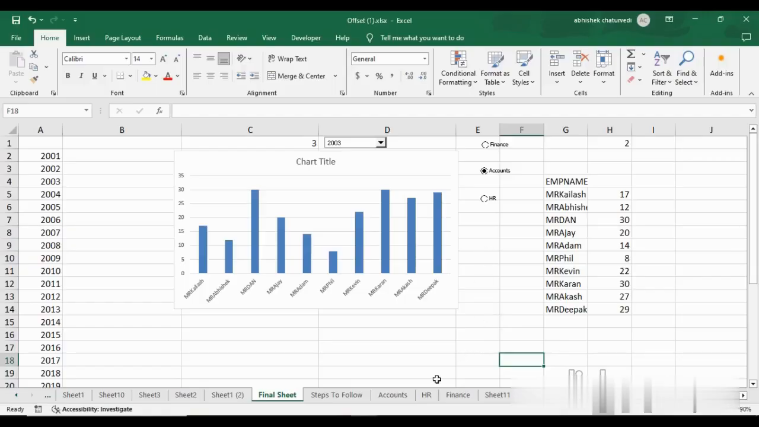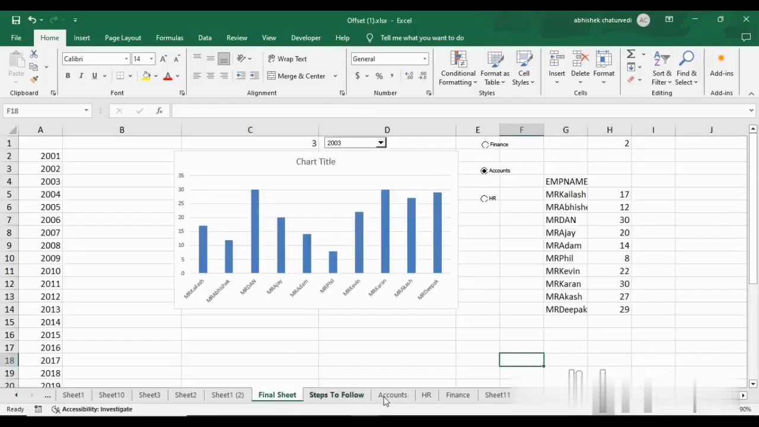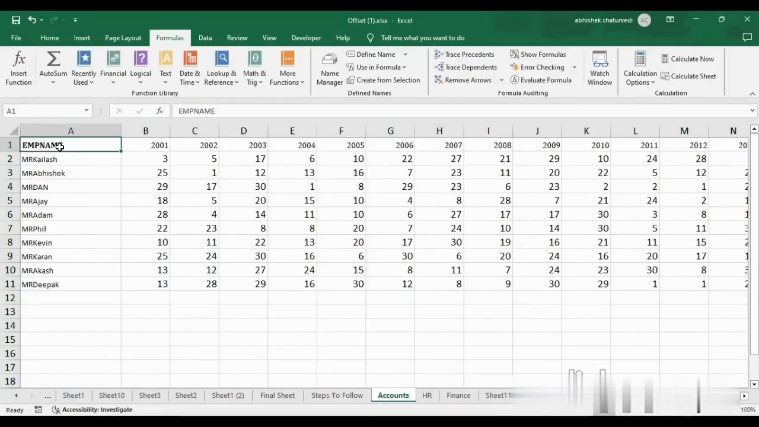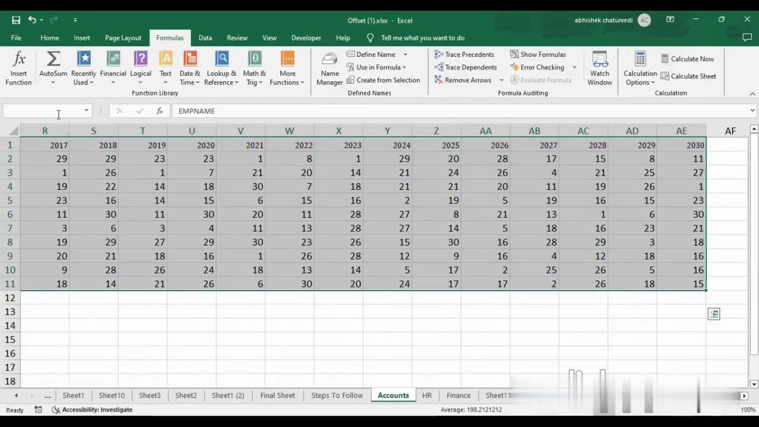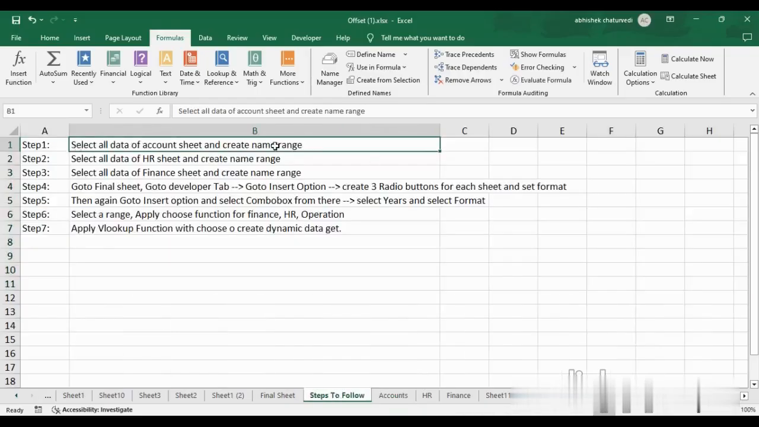So we follow some steps to develop this dynamic chart. The first step is select all data of account sheet and create name range. So this is my account sheet and this is my data, the account data. So I select all the data, click in the name range section and type the name here, or give the name of this particular range. So this step is done.